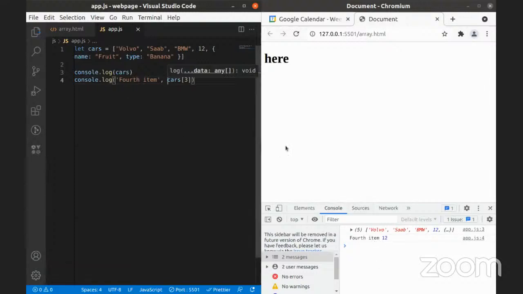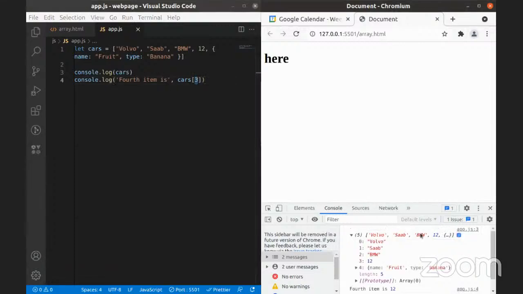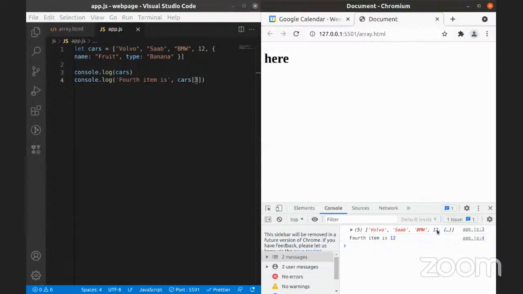So the fourth item is 12. Fourth item. So 1, 2, 3, 4. But you can see now, instead of having 4 here, it is having 3. So 0, 1, 2, and then 3.